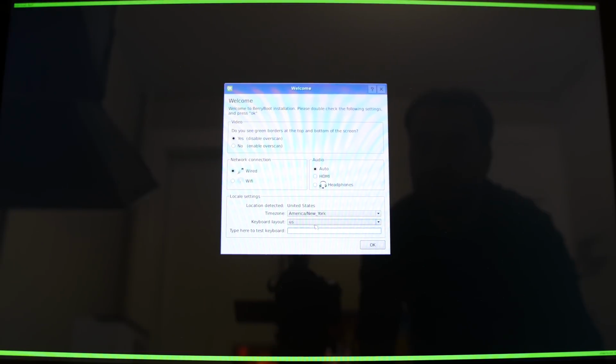Keyboard layout, US. Type here a keyboard test. So you just type, make sure your keyboard works, and it works. Then you click on OK. Then make sure you select your SD card. My SD card is the top one here, MMC.